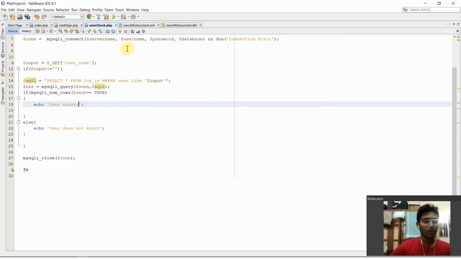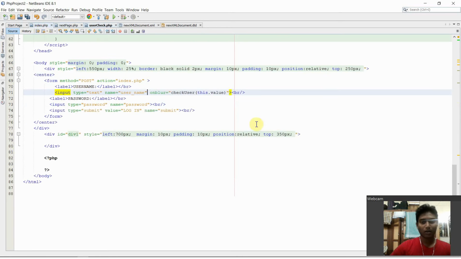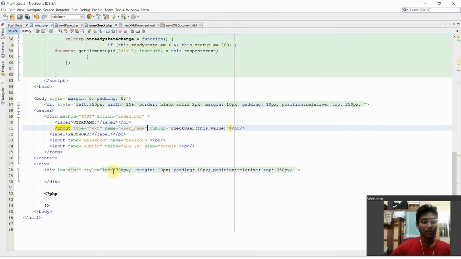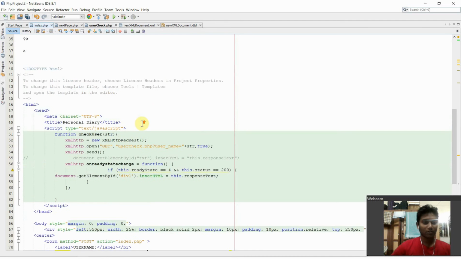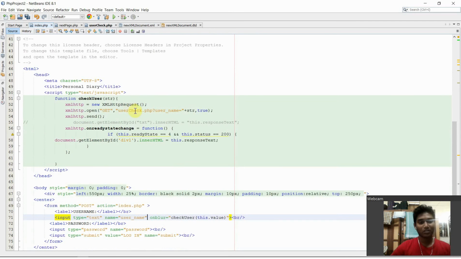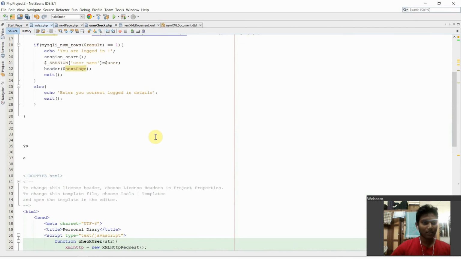This echo value will be returned to this responseText, and that will be kept in this document.getElementById division 1 dot innerHTML. That in turn will be displayed here. It's like whatever value is coming here or caught here will be displayed in this particular division element. Okay, that is the basic working of Ajax. Okay, this is the main part of Ajax. Okay, let us check how this works.